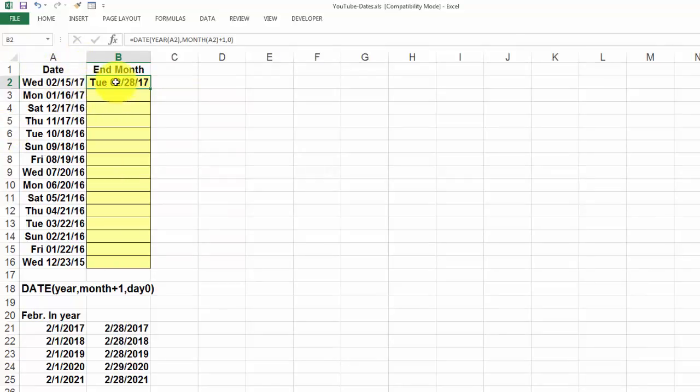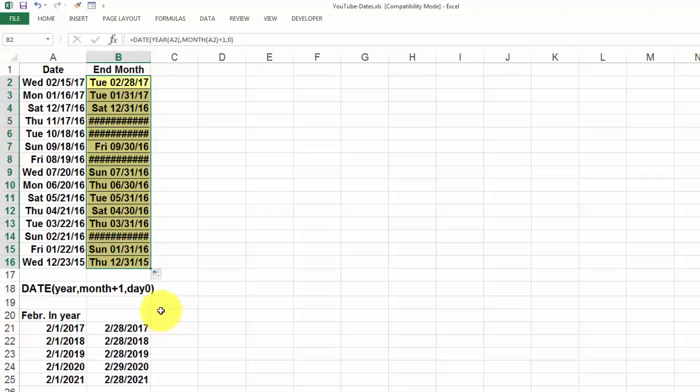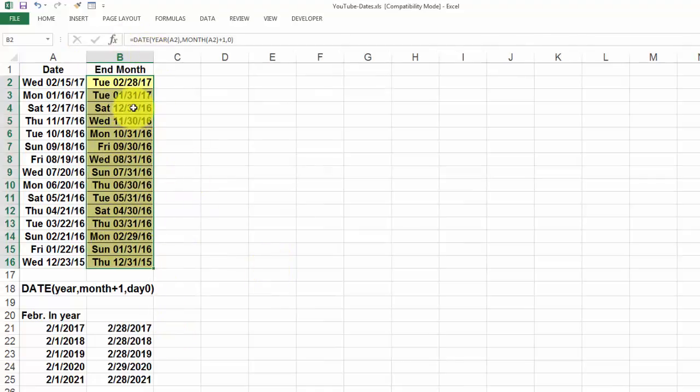So the end of the month is 2/28. Apparently that is not a leap year. And I copy that down. It's the end of each month. January 31st, December 31st, etc. So then I also have a way to find out whether we have a leap year or not.